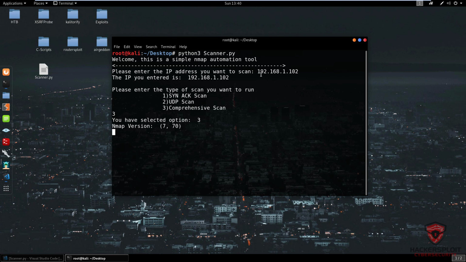I'm going to hit option 3, and it tells us you have selected option 3. The Nmap version is Nmap version 7.70. And of course, given that this is a comprehensive scan, it's going to take a while. So I'm just going to wait for this to complete, and I'll get back to you when that's done.